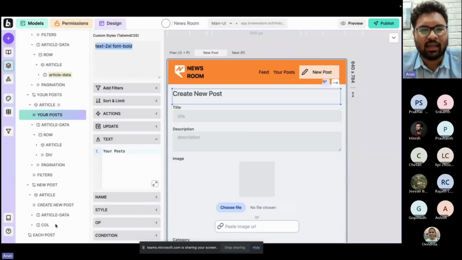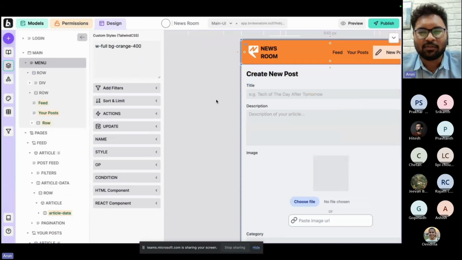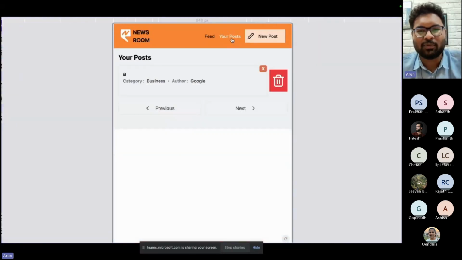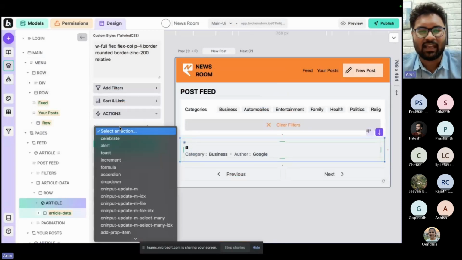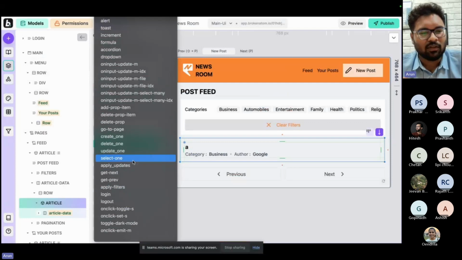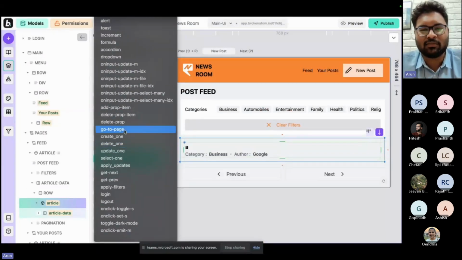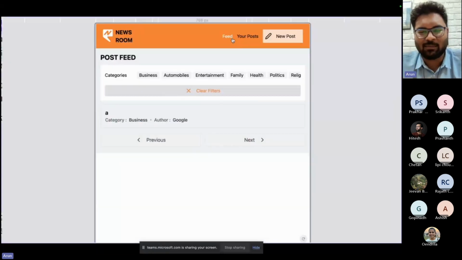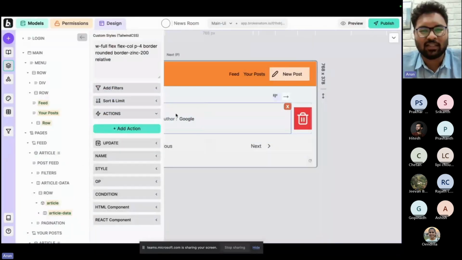Now what I want here is whenever someone comes to a new post and creates a post, I want the person to be redirected to feed. There is that part also, so we'll add that action. But first, let us see what happens. So one other thing I want to do is whenever someone clicks on the post feed, I want the article to be displayed in full along with the images. So I'll go ahead and add all those actions.